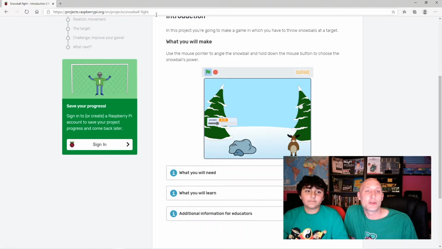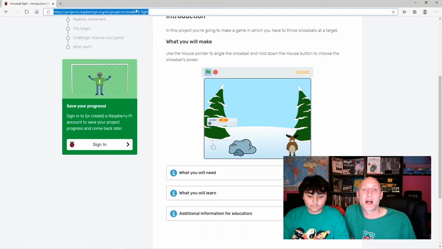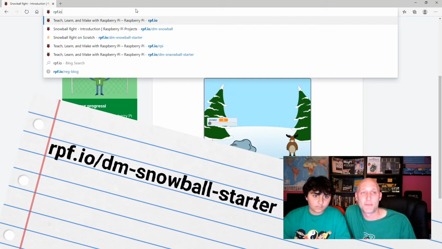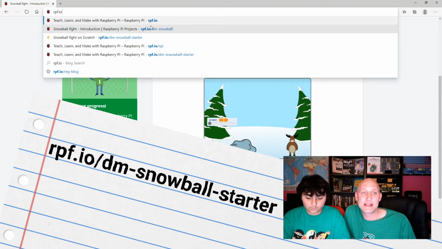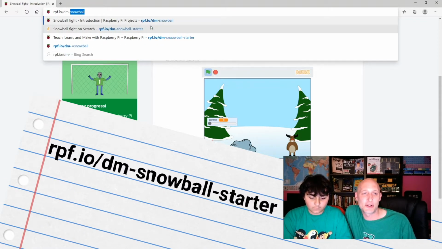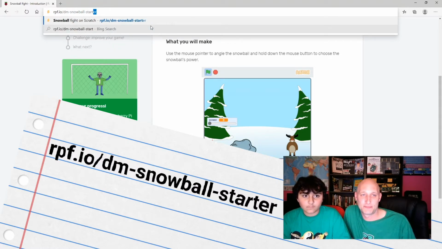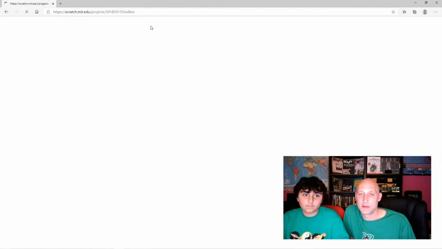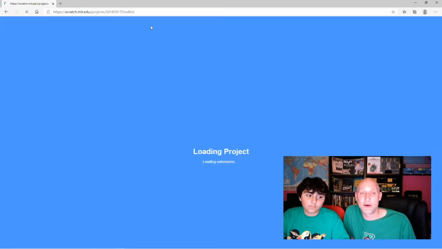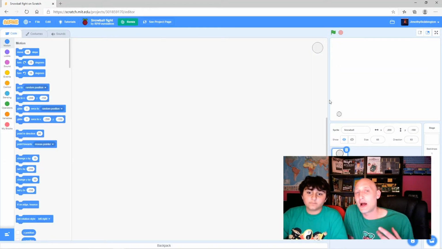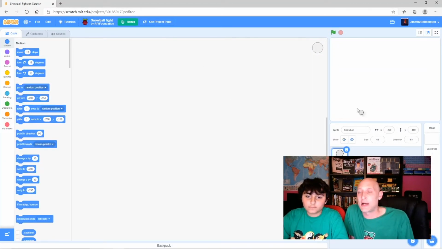Yep. So up in the URL bar we're going to go to the starter project where the sprite's already loaded for us. That's rpf.io/dm-snowball-starter. And that will take you to the Scratch online environment. It'll slowly load the project up. Now if you do have a Scratch account, make sure you're logged in.